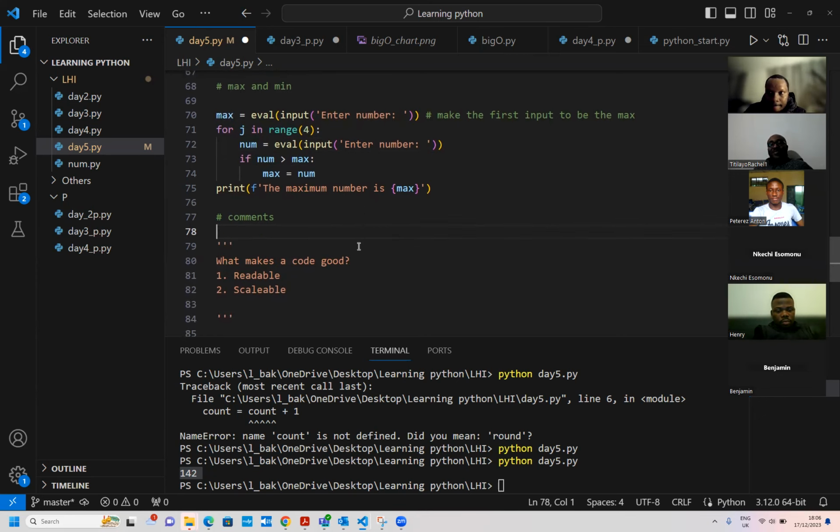Okay. Then the other one will say scalable code. We will not delve into that for now. We'll leave scalable for now. Just for now, with comments, we just highlight making your code readable.